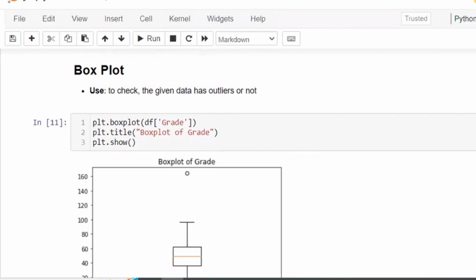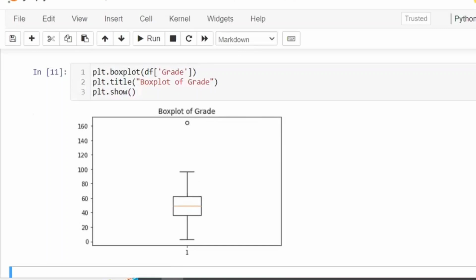That's it. How many outliers are there? What is the value of that outlier? Sir, what is the number of this outlier, whether it is 164 or 162? This is all not important for us, and the box plot is not going to give that value either. The advantage of a box plot is to check whether outliers are there or not. That is the only use.